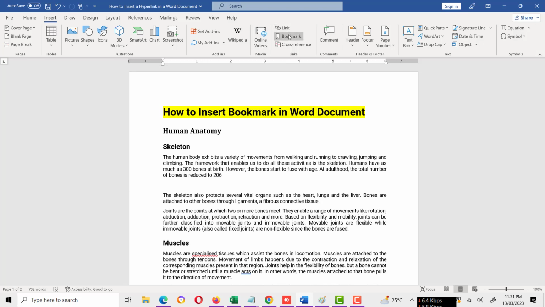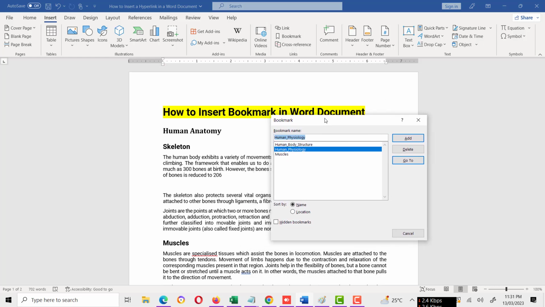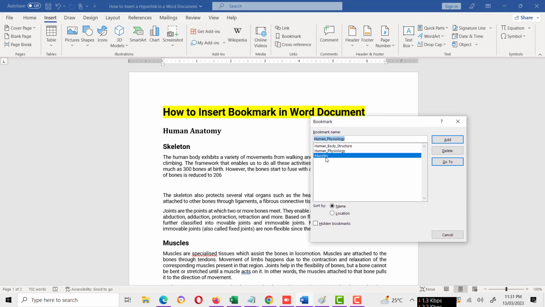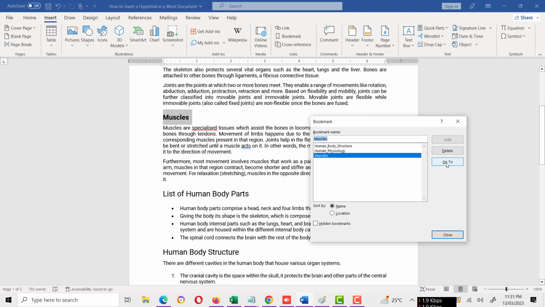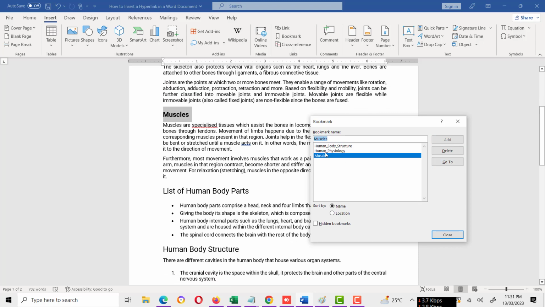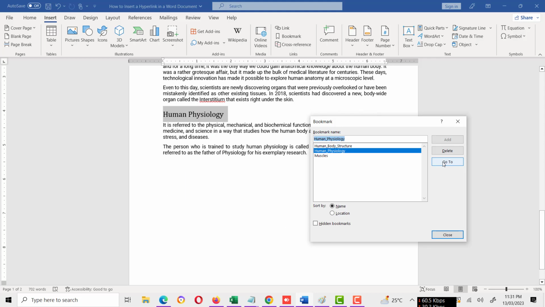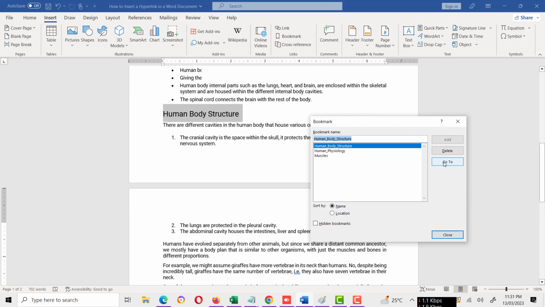So if we want to use this bookmark, now we can use it like this: select muscle, then we click Go To, and it goes to this one. If we want to go to this one, then you can see here, and if we want to go to here, you can see we can move within the document with the help of bookmarks.